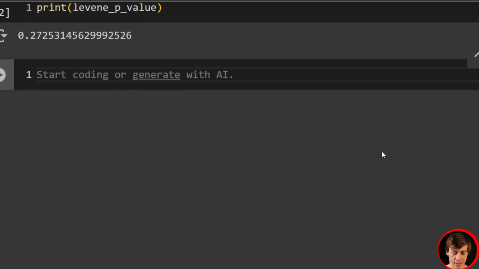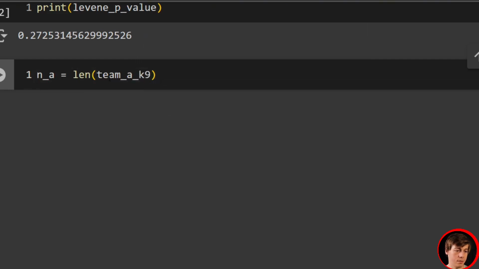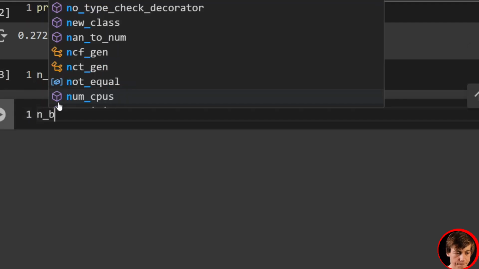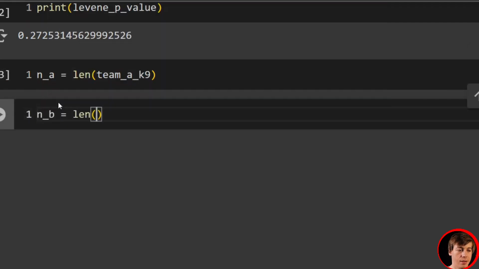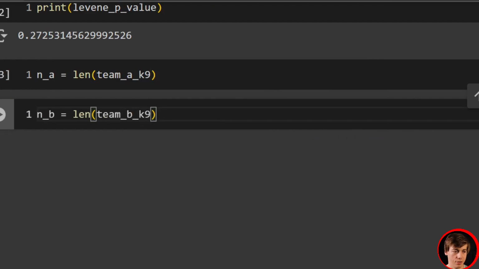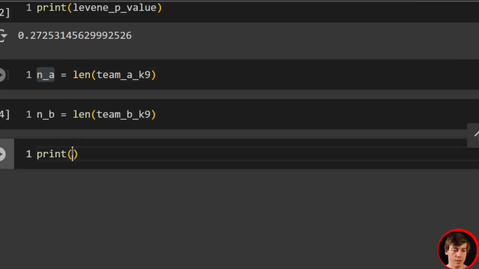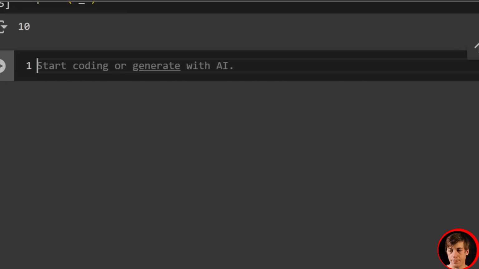And let's find the lengths of both of these teams. So nA equals len of team A K per 9. Right. And we'll do nB equals len of team B this time, although they are the same length. All right. Got both of those. I'll just print out one of these just to show you it's working properly. Great. Let's print this out over here. 10. Awesome. Let's keep moving forward.